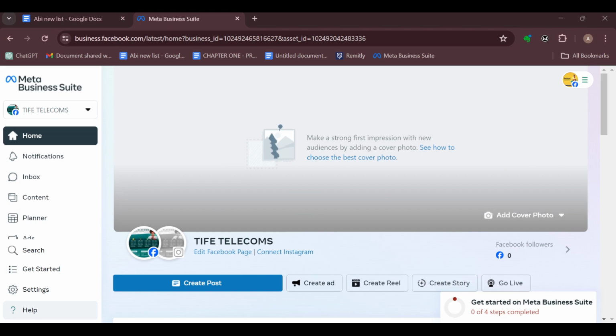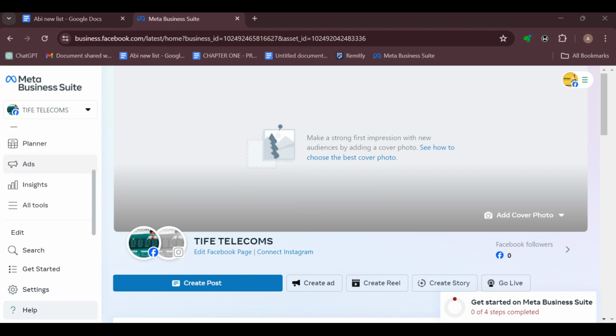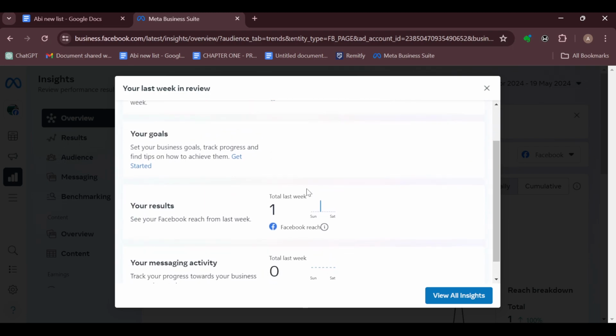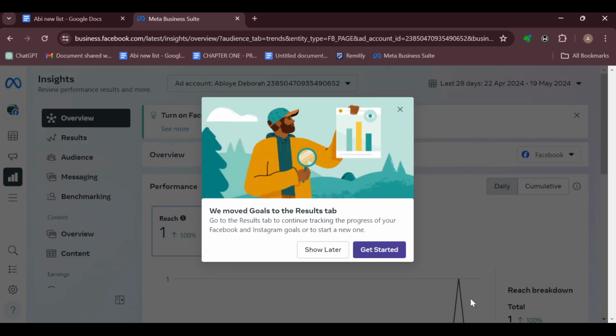Now, another thing you can do is to make use of the business tools, such as Ads Manager, Commerce Manager, Event Manager, and all of that. And you can also monitor your performance metrics for your pages and posts and make use of the insights option. By the time you click on insights, you'll be able to monitor your activity so far by clicking on view insights and all of that.